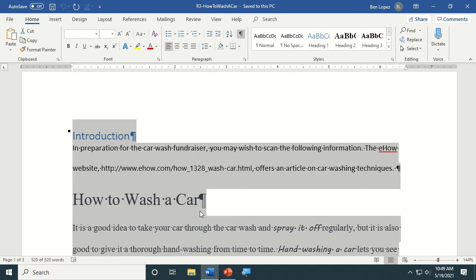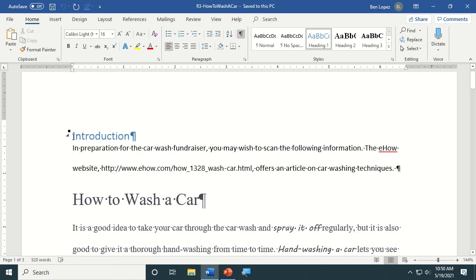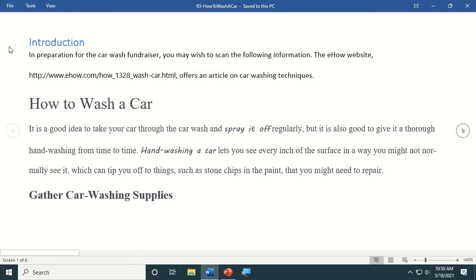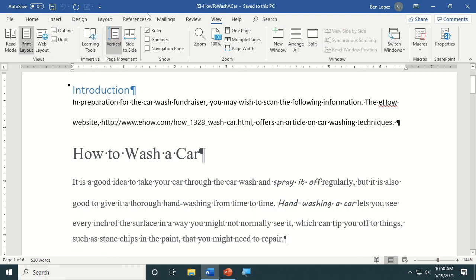Step 20. Use the following notes to observe the document in various views. First, position the insertion point at the top of the document. Second, display the document in read mode using the status bar button, and then page through the document. I'm going to do that back again. So I went to the View tab, and in the Views area, click Read Mode.